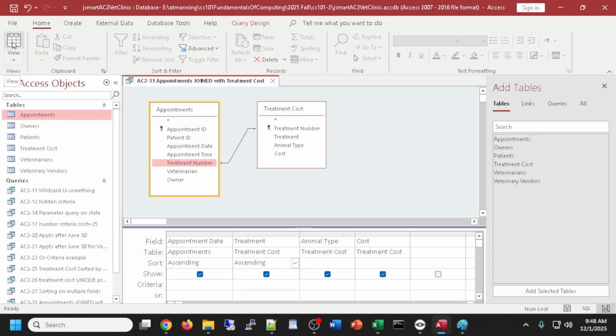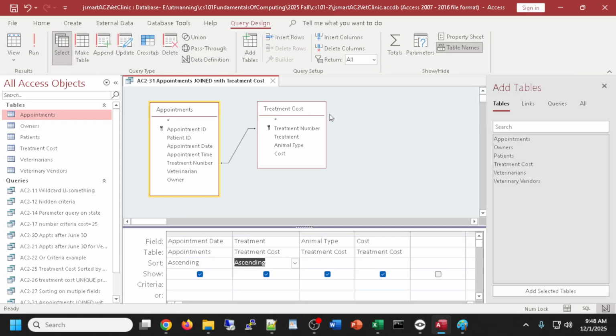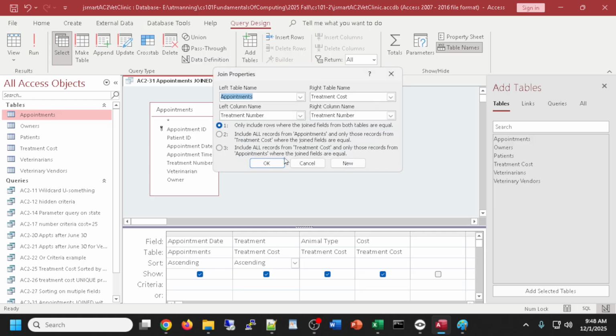And notice it only shows me the treatment costs when there's an appointment for that treatment. We want to show all the possible treatments even if there's not an appointment for that treatment. Sometimes there's a need for that kind of query. And that's where we can click on that line and then double click on the line, and we can choose what we call a right join. There's a left and right join.